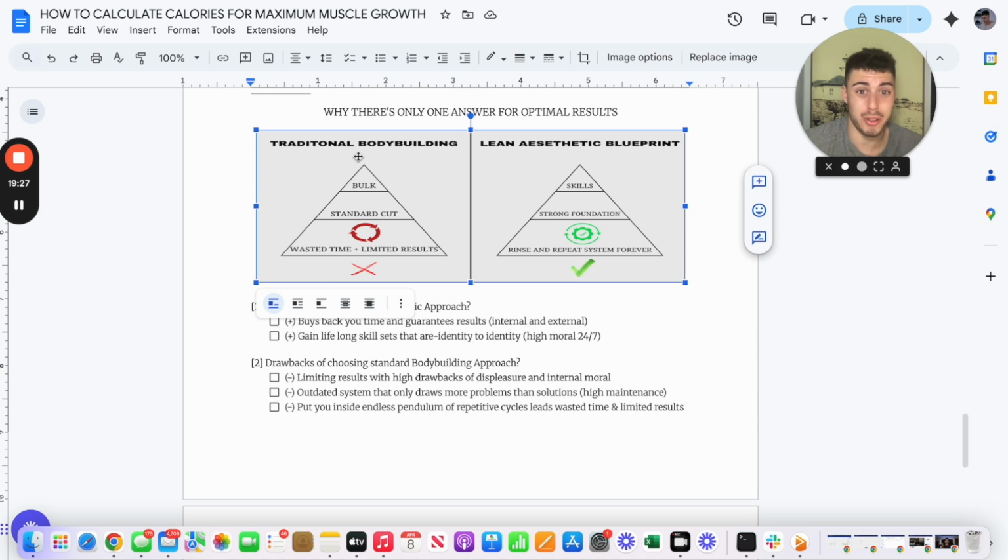so you look good, you look ripped, you know the skill sets, you have a strong foundation, and you can rinse and repeat this system for the rest of your life, and it becomes you. I'd rather you do much of that, but if you don't, then I don't even know what to say. Because you're going to just be wasting your time and get limited results. And you're going to be in this endless recycle of doing the same crap over and over again that's going to make you quit.